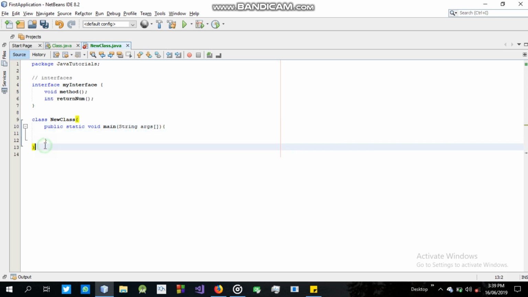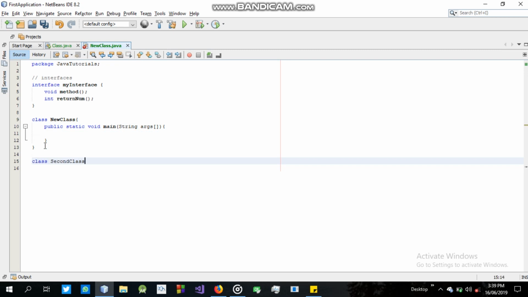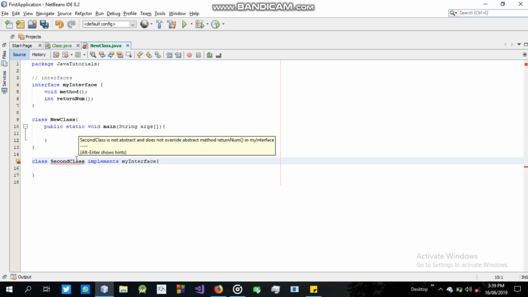Let's create a second class which is going to use the interface. So second class. Now, to use an interface, when you want to use a class in another class, you're going to inherit from that class, that is, you're going to extend. But instead, we implement interfaces. So you use the implement keyword. So second class implements my interface. And what's the problem? Second class is not abstract.